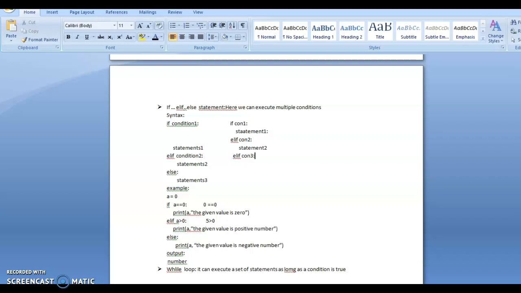That's why I'm writing here, and here statement 3 will come, then else. So we can write n number of elifs. But the starting if is compulsory, and the last else is compulsory. We write only one if and only one else here, but elifs we can write n number of. So it goes here and we can check conditions. Understand, right? This is about if else.